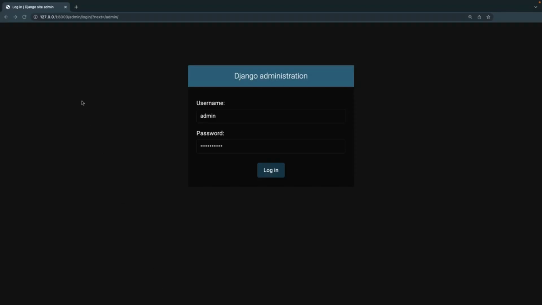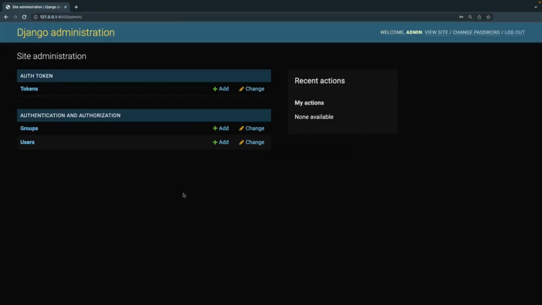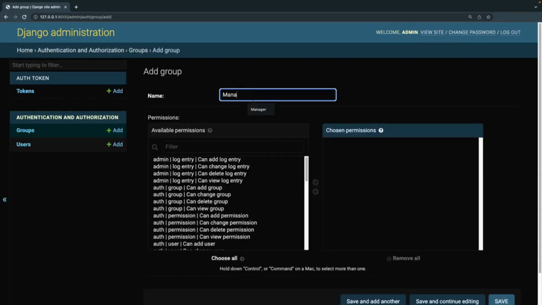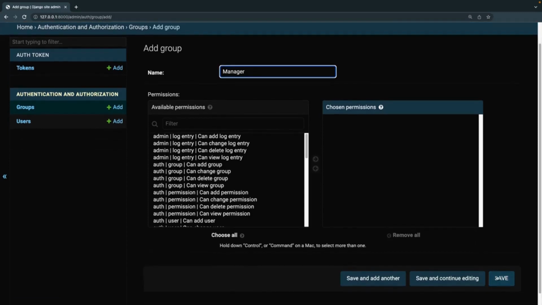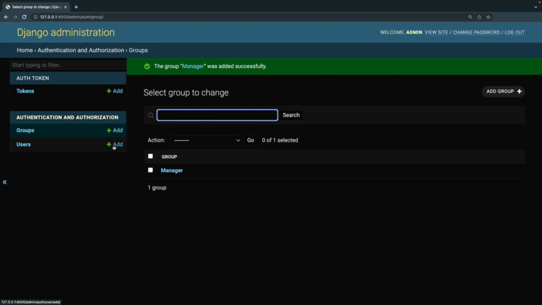This video will demonstrate how to take advantage of Django's built-in user group system and create a solid authorization layer for your APIs. Open the Django admin panel from the localhost URL /admin/ and log in as the super user. Let's create some groups. Click on the Add button beside Groups. It will take you to a new screen. Type the name Manager and click on the Save button. No need to select the permissions for this role.